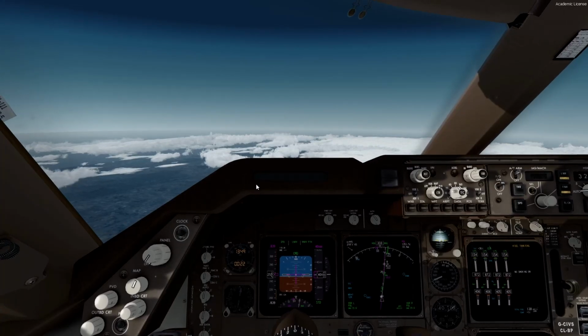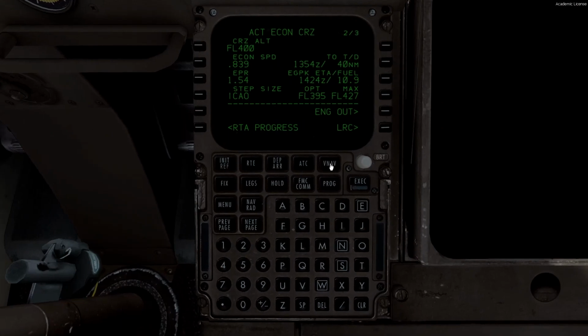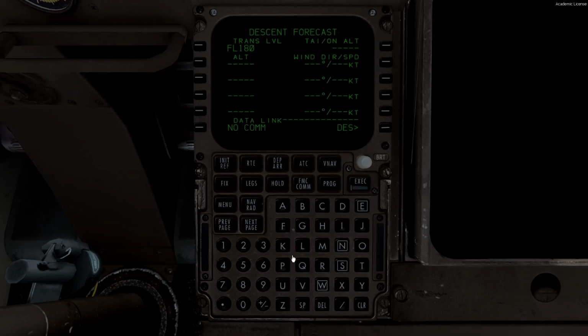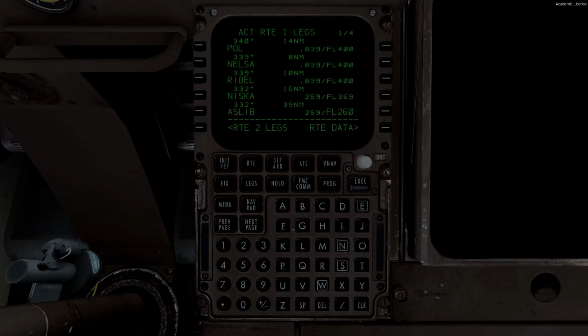So we want to go to the FMC descent page. We go to the VNAV page here, and then to page 3 out of 3, descent, and then we go to forecast, transition altitude at Prestwick 060. We can put wind speeds in if we'd like. We can import them from Active Sky, for example. I'm not going to do that today, so we'll go back to legs.